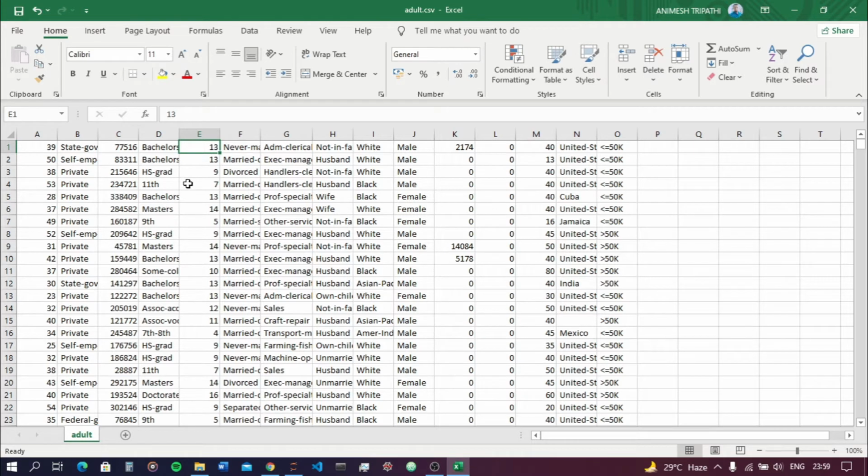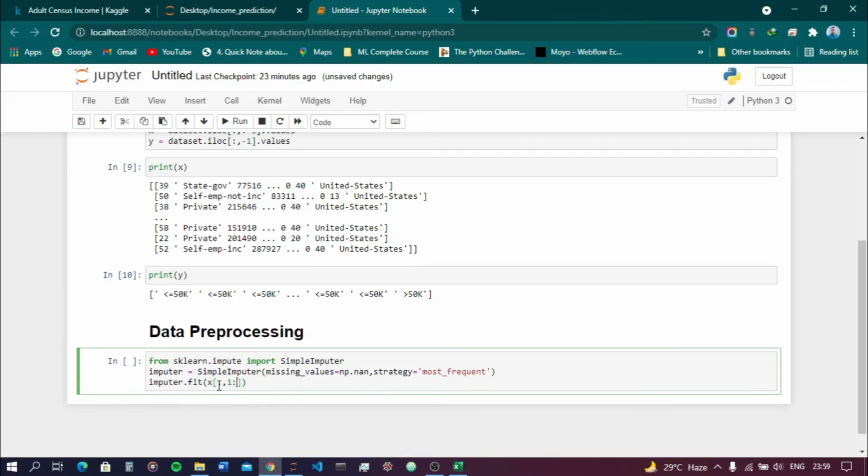Because it will unnecessarily take time to scan each row and column. I have taken it from the first column, first index. I have skipped the 0th index. I have taken from the first index and going to the last. Okay, so it's done. What's next?